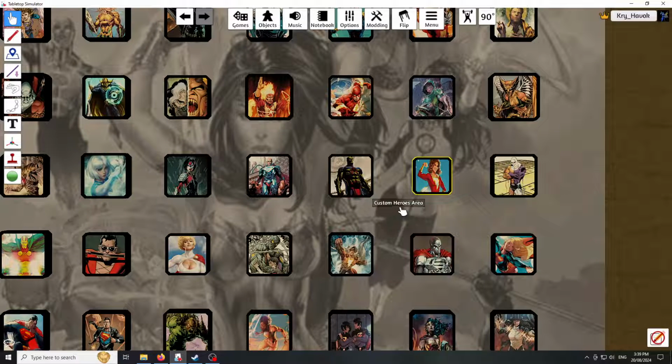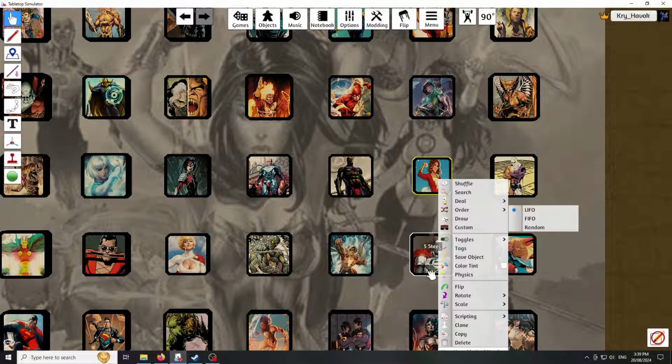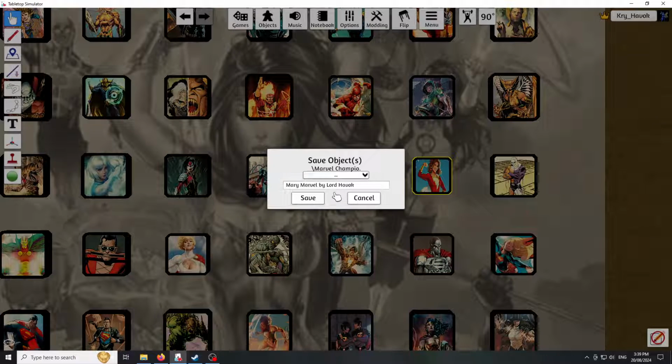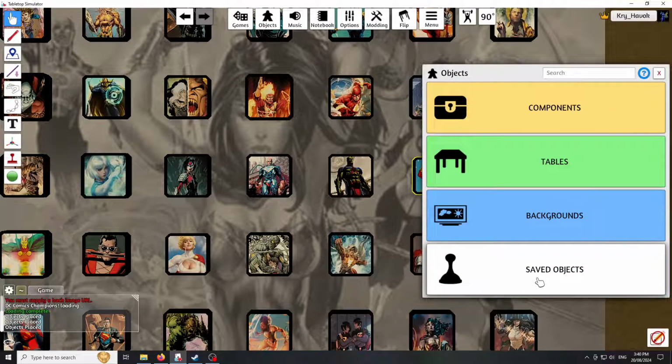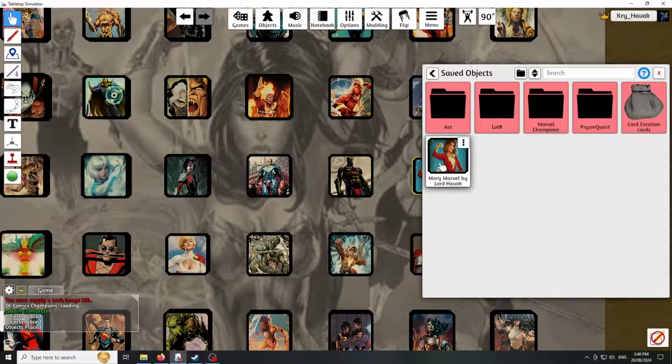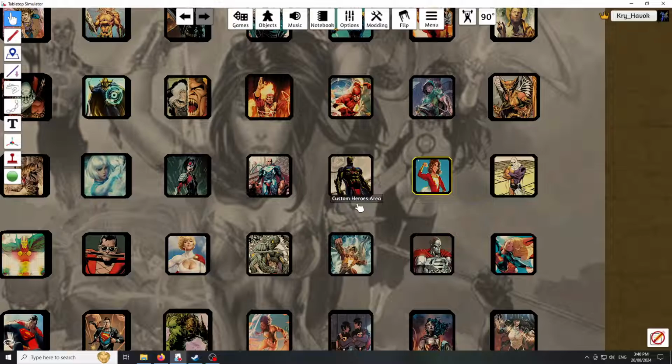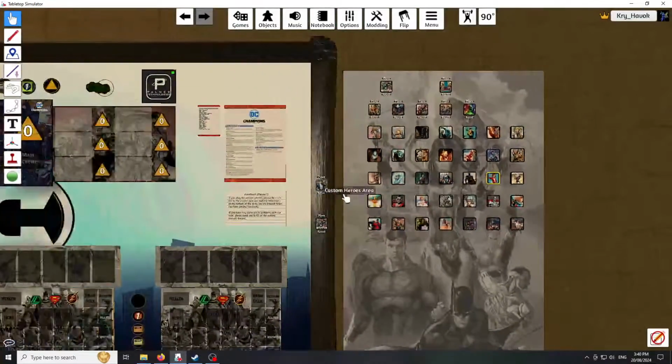You could also, while you're in here, save this object. If I click on Save Object, it asks me where I want to put it, and it's now in my Saved Objects file. So Objects, Saved Objects, here she is here. Which means I can then use it in whatever mod I'm in. Now there is an alternative.